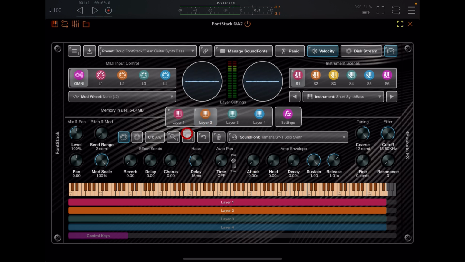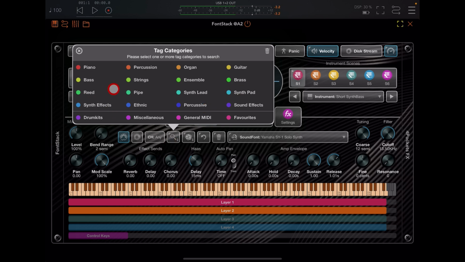He's added this brilliant new tagging system now. If we swipe down on our normal search bar here like that, you can see all these categories and you can tag folders now as well.